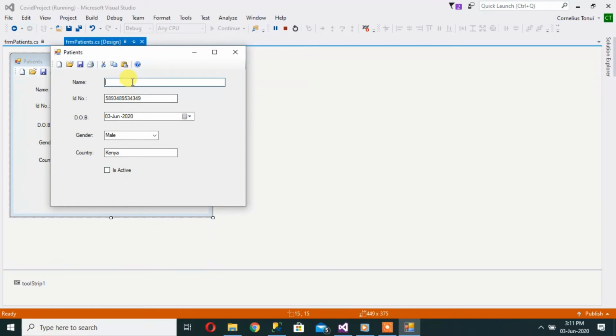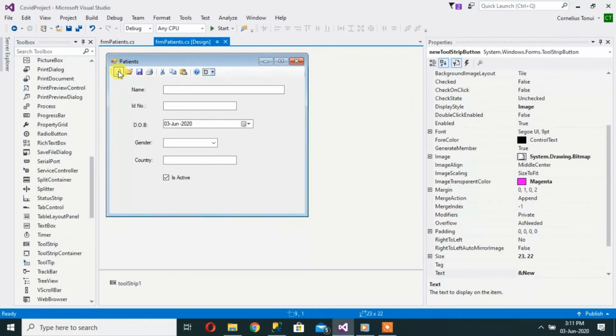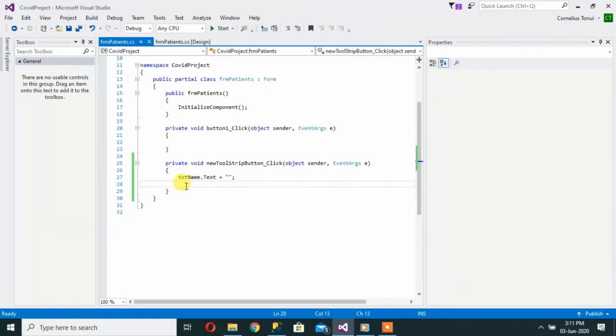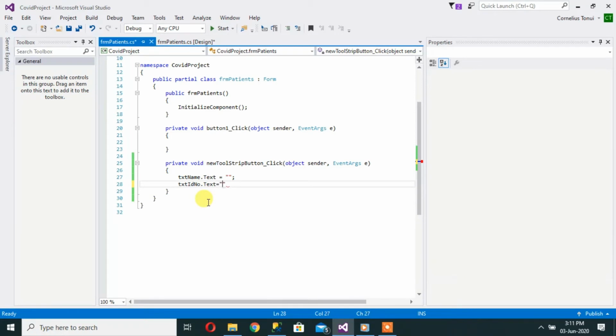So again, if I click on new, then that is the only one that clears. So what we need to do is make everything else clear, or set that to default. So I come back here, I double click here, it comes here. Now I need to do the rest. So txt ID number dot text is equals to empty string as well.